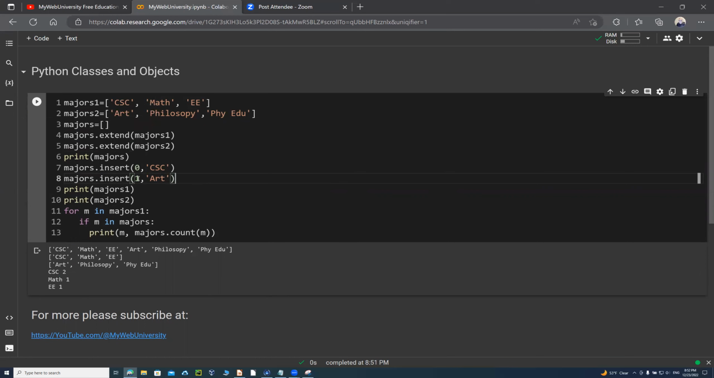The insert statement takes two arguments. One argument is the index where you want to insert it, and the second argument is going to be the value you insert there. So now art is here, and then also inserted here on the majors. So let's see why, when we printed, art is showing only once here.